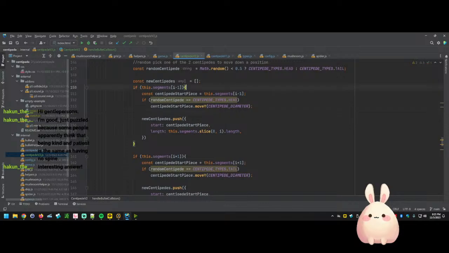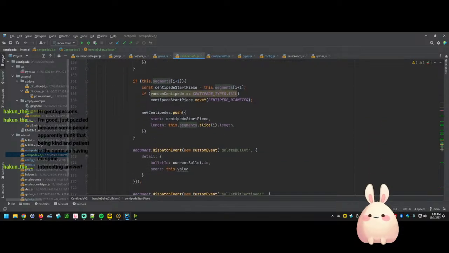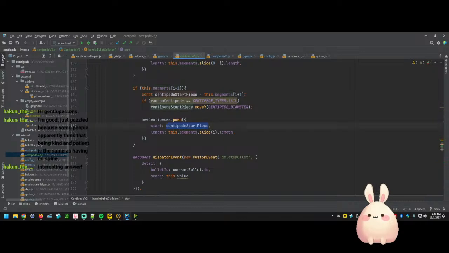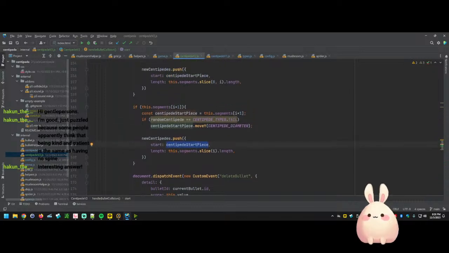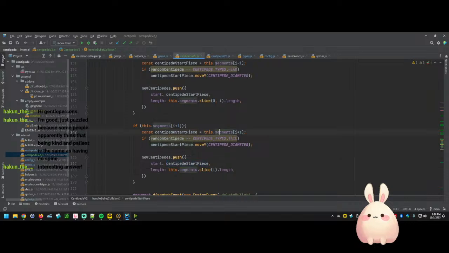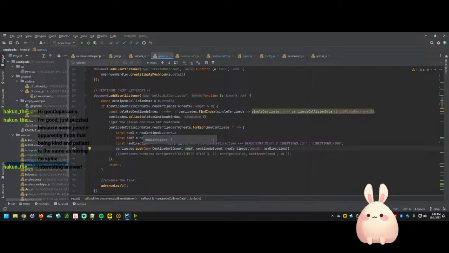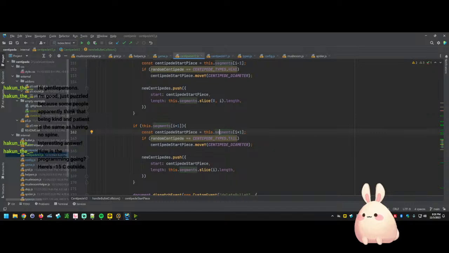Let me double check something. The old approach was that we got the segments. Cool, we got the segment. Move Y. We got the segments. And then when we come back over here to our game, we loop through each centipede, and we get a start Y.